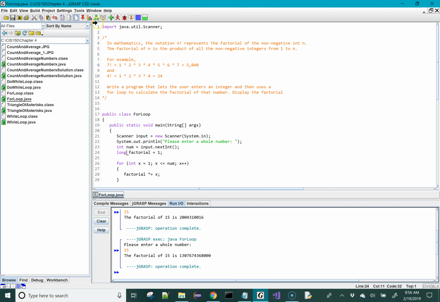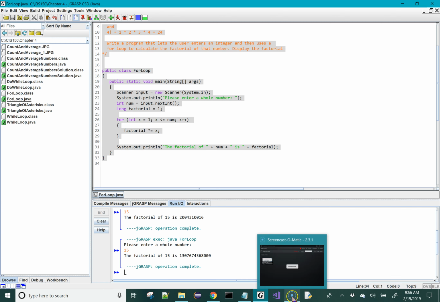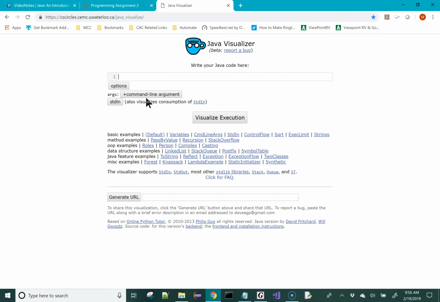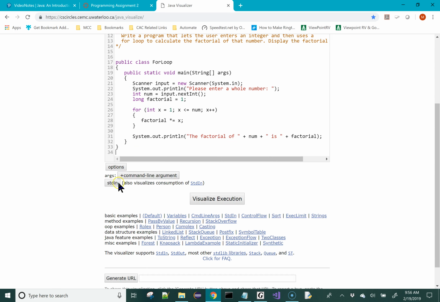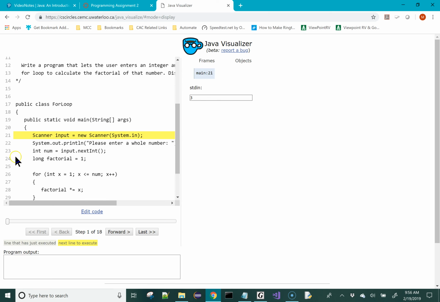So what I'm going to do next is copy and paste this information into our visualizer tool, so we can walk through it. Let me open that up, and I'll copy and paste that in here. In my standard in, I'm going to enter 3. So 1 times 2 times 3, the factorial of 3 should be 6. So we'll visualize the execution of it.